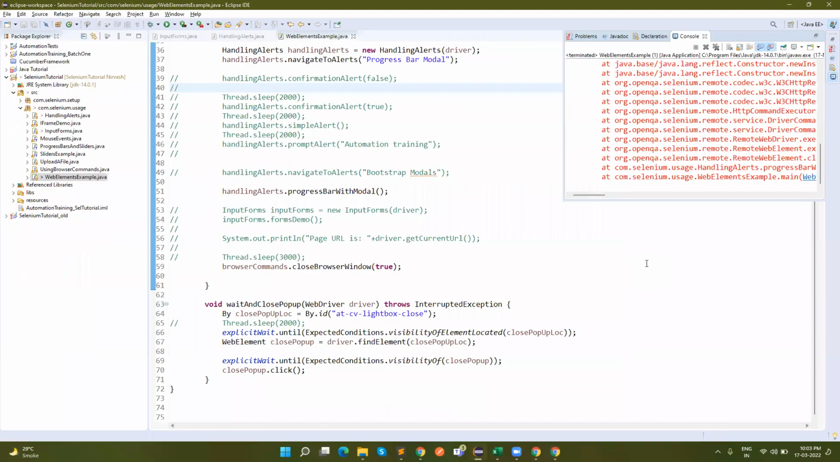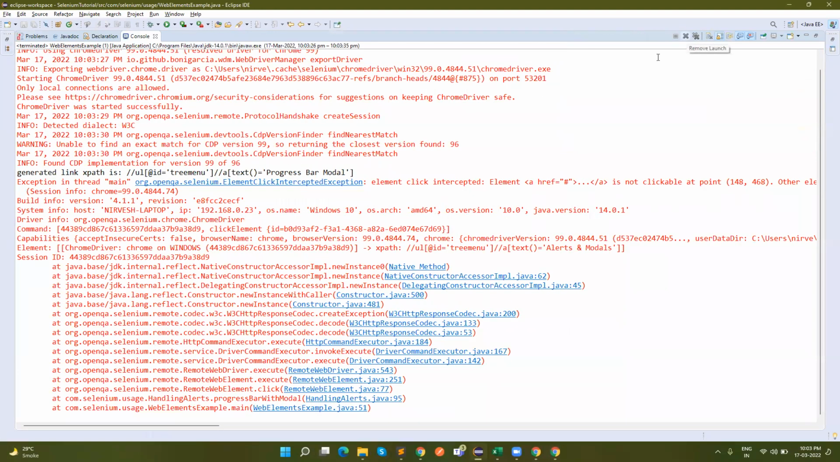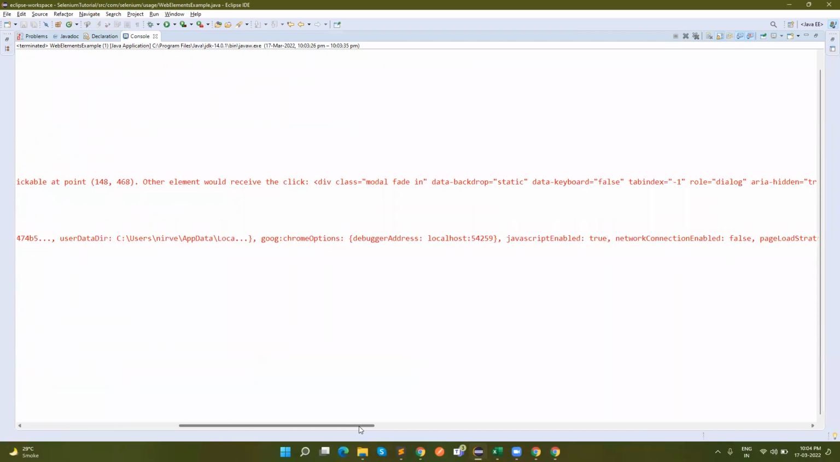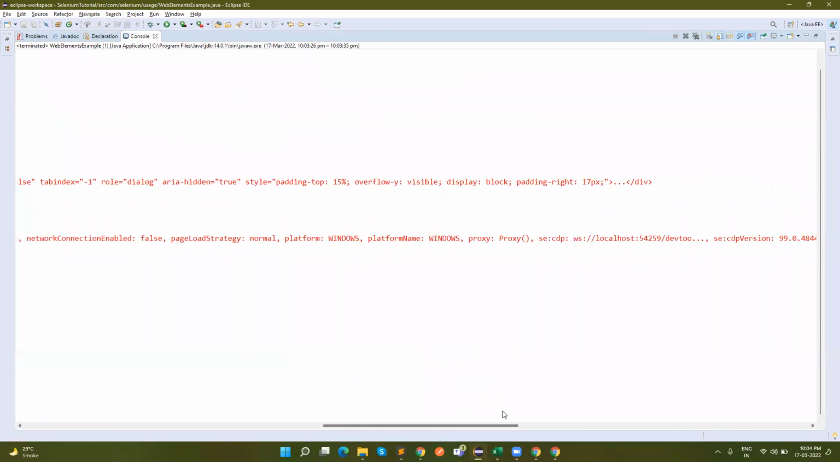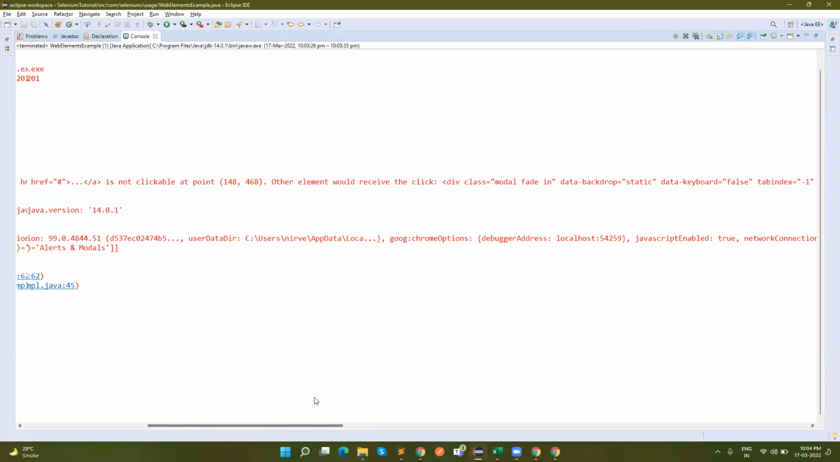Now it has still thrown some error. Why has it thrown an error? Again it says it is not workable. Okay, other element will receive the click, backdrop. See, this is some other element which is enabled.